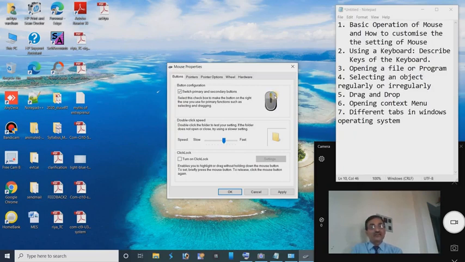Actually this one, this blue spotted button of the mouse is simply defined as the primary button, and this one is the secondary button. Means the right button of the mouse will be the primary button, means most usable button, and the left button of the mouse is now treated as a secondary button. So this one setting can better be done by the users for those persons who are left handed.